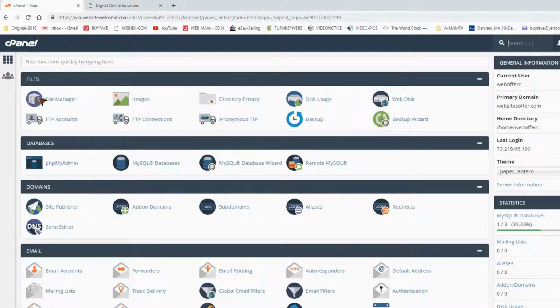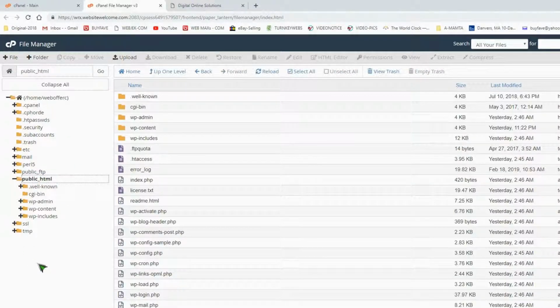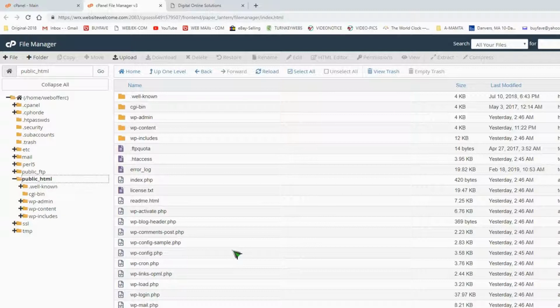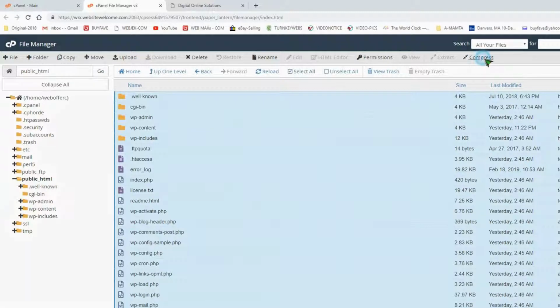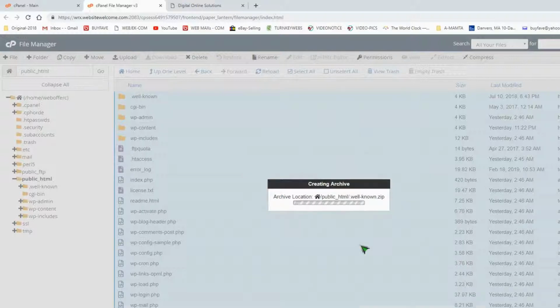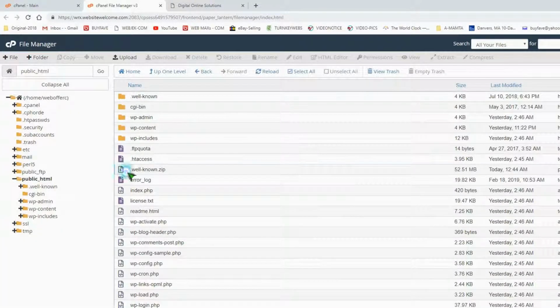Now we're going to click on File Manager. Click on public HTML. This is public HTML, where all files and folders for our website are. So we're going to select all, compress, click on zip archive, compress file. Click to close. This is our folder.